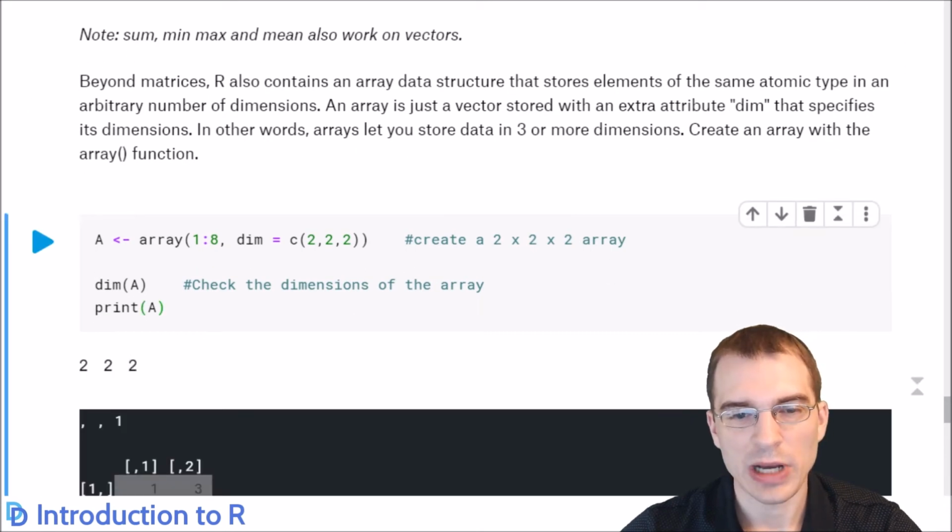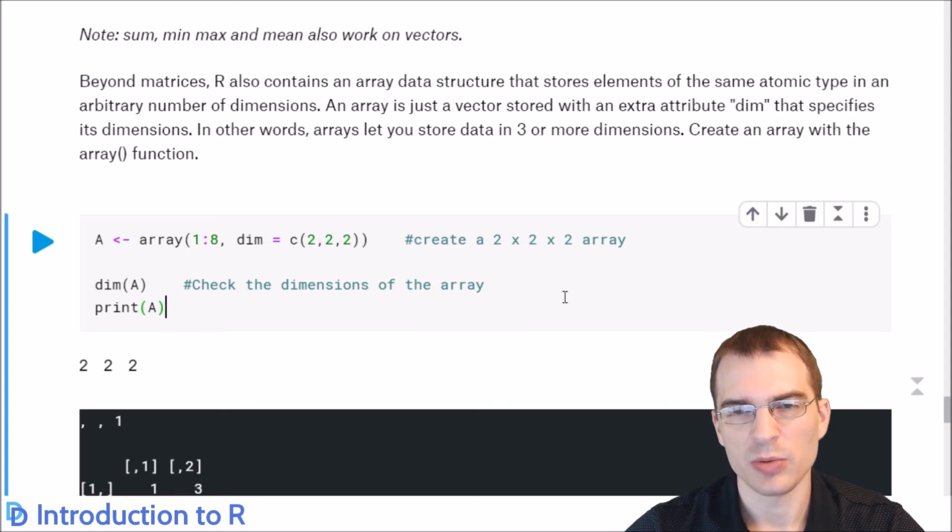Now, it is possible to make data structures that are larger in dimension than 2 by 2, like a matrix, or like data frames that we'll learn about later. These are generally not used that much for data analysis and predictive modeling. They can come into play under the hood when using certain packages, perhaps for doing neural networks, but it's generally not something you're going to have to do too much yourself.